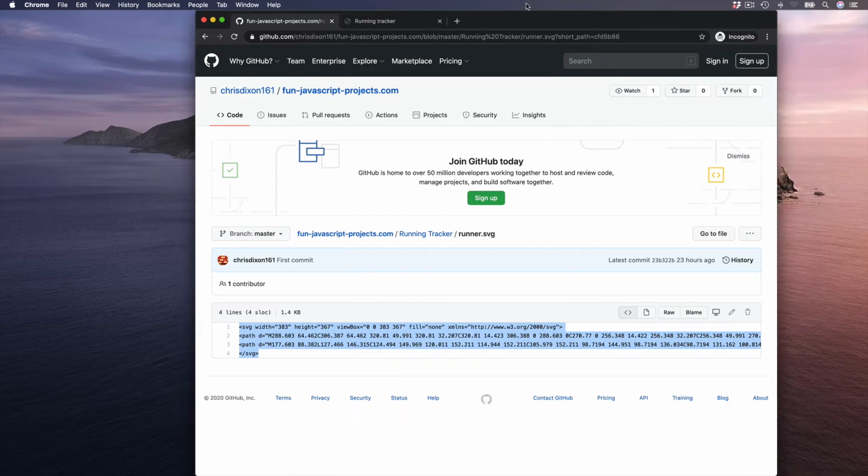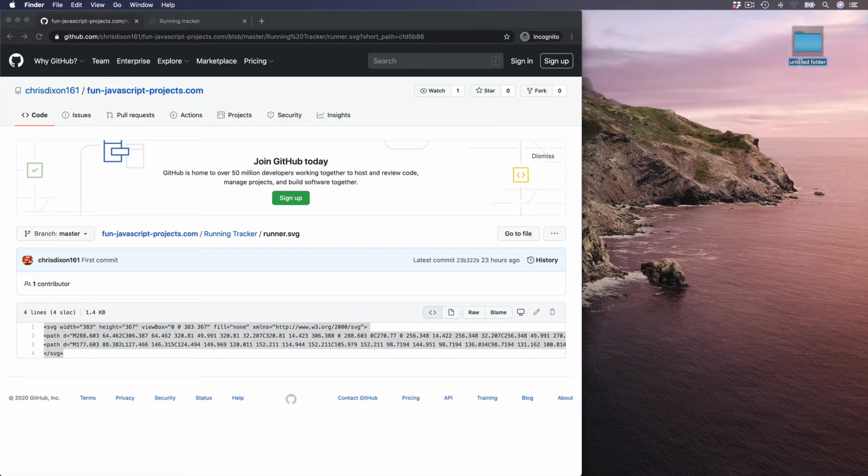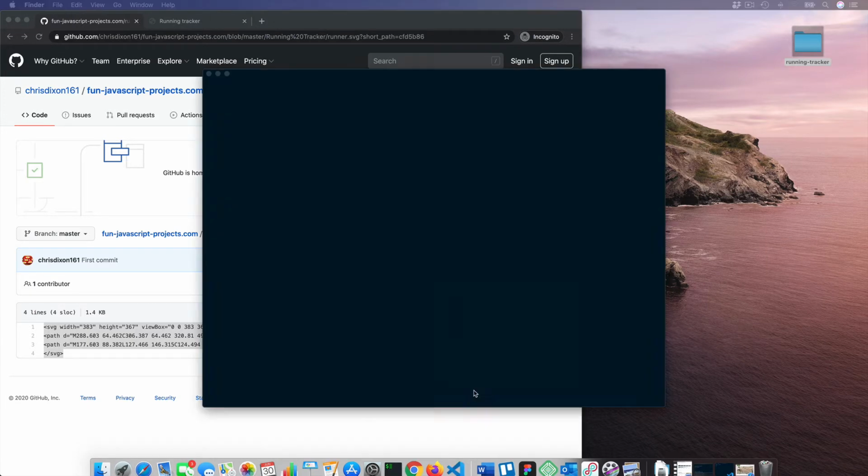So let's go over to the desktop. I'm going to create a new folder. I'm going to name this the running tracker. Open up Visual Studio Code, and then we can drag over our project.